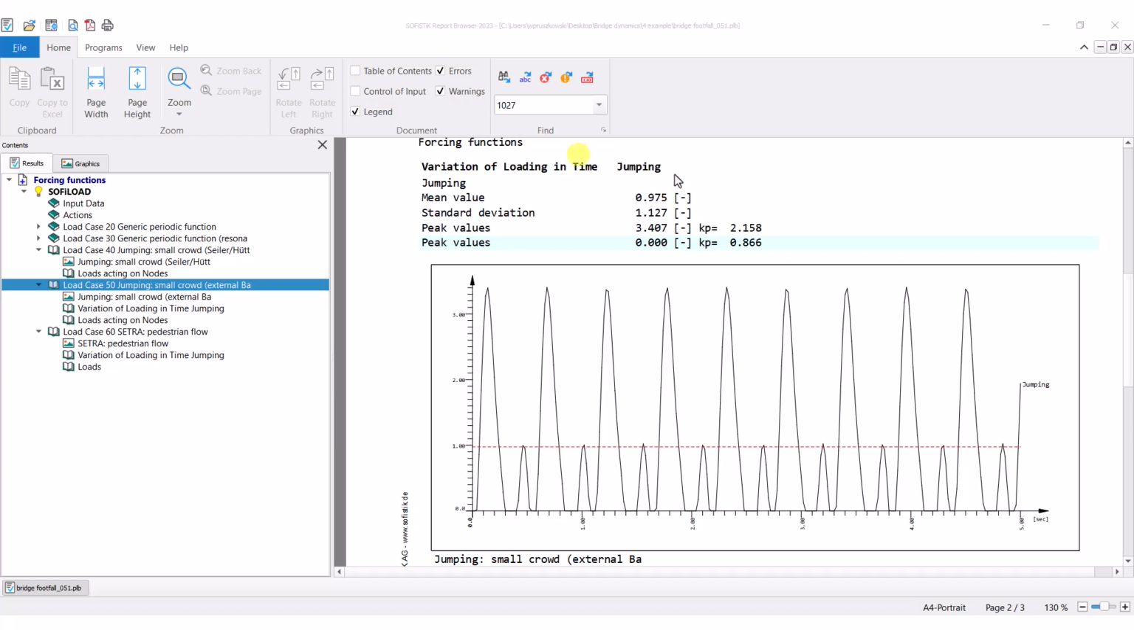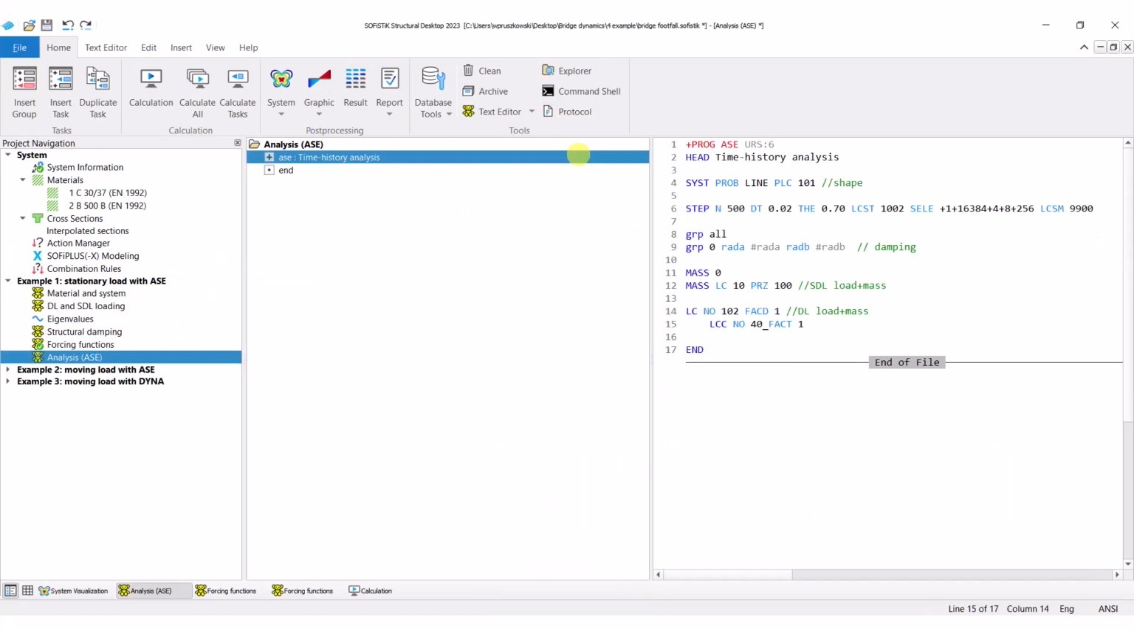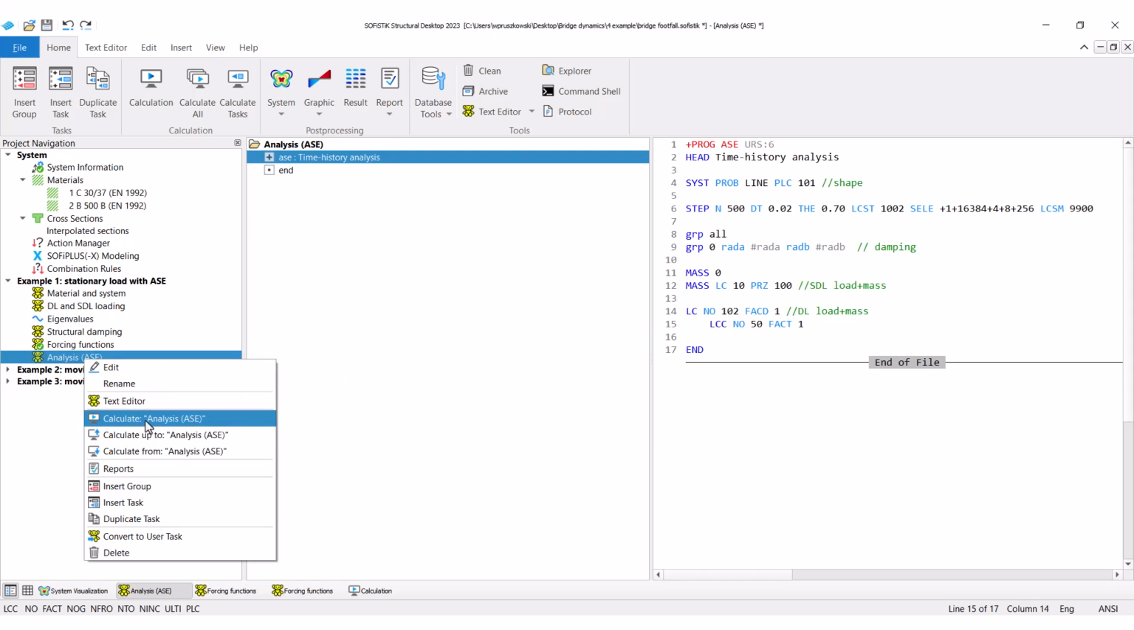We have defined the function for the 5 seconds only. This means that the function will equal 0 beyond the 5-second mark. Let's repeat the exercise done with the load case 40, where we performed a time history analysis lasting 10 seconds, the first seconds of which the bridge was loaded by the forcing function, but let's apply load case number 50 now. In order to do so, let's jump into SSD now, into the task analysis ASA, and let's swap our load case with load case number 50, and let's execute.